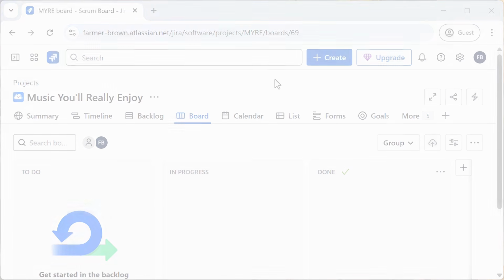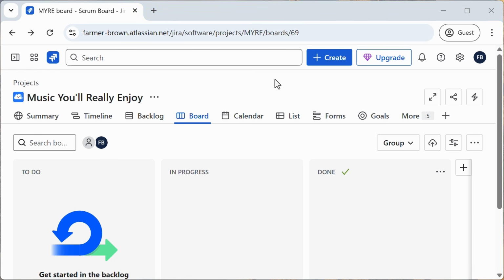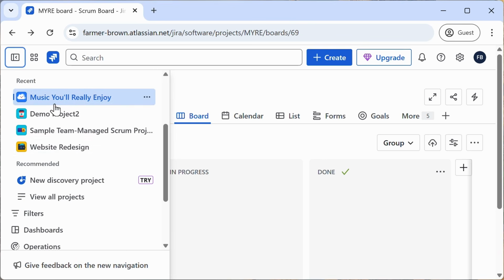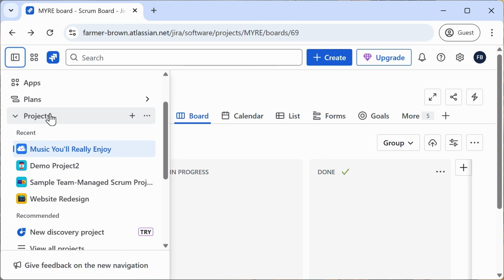See you soon. Now that your project is set up, let's take a tour. Why do this? Understanding the layout of your project helps you find what you need quickly and reduces frustration. To get to your project, expand the sidebar if you need to, scroll down to Projects, and expand that if you need to. Then click on your project.